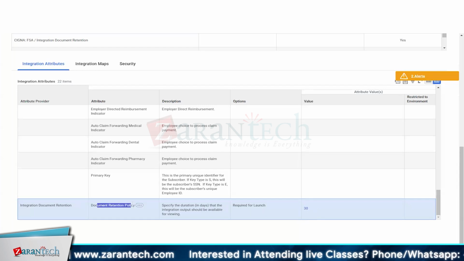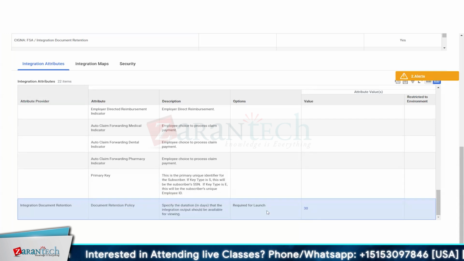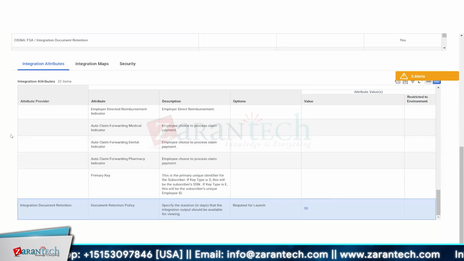What this means is that whenever the integration runs, for the output file that it generates, it says how many days the file should be accessible in the tenant. So here, by default, it is 30. If needed, we can change it. Since it is already populated, I'm not going to change it for now. So my integration is saved.